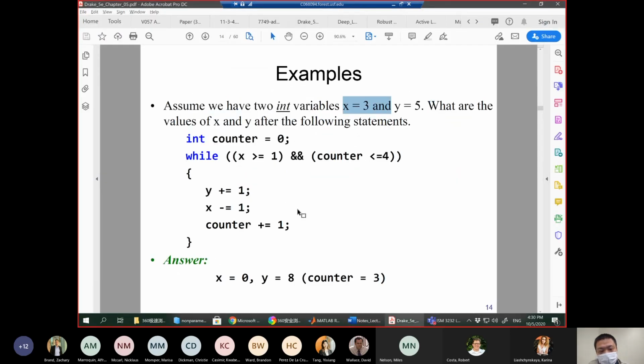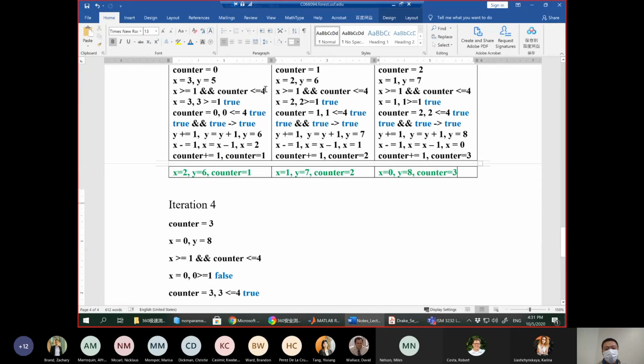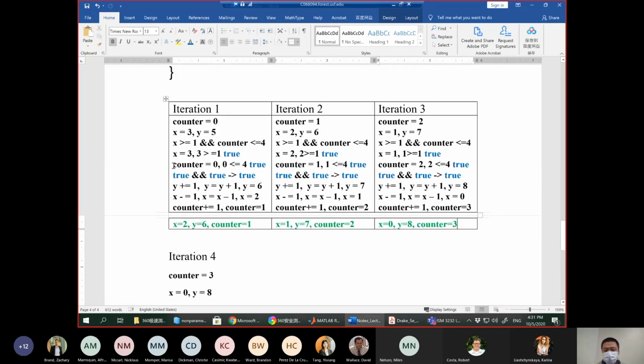So this is this example. You see, the answer is x equals 0, y equals 8, counter equals 3. Even though I only show the numbers in the slide, when you write your own answer in today's quiz or in the exam, you need to show the analysis to prove that you understand how to analyze this kind of problem, because this is key for you to debug your code in the future.